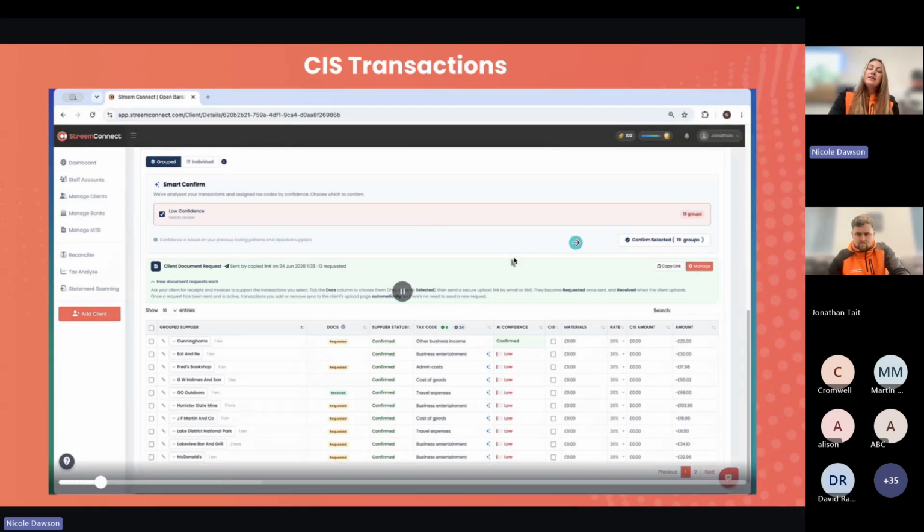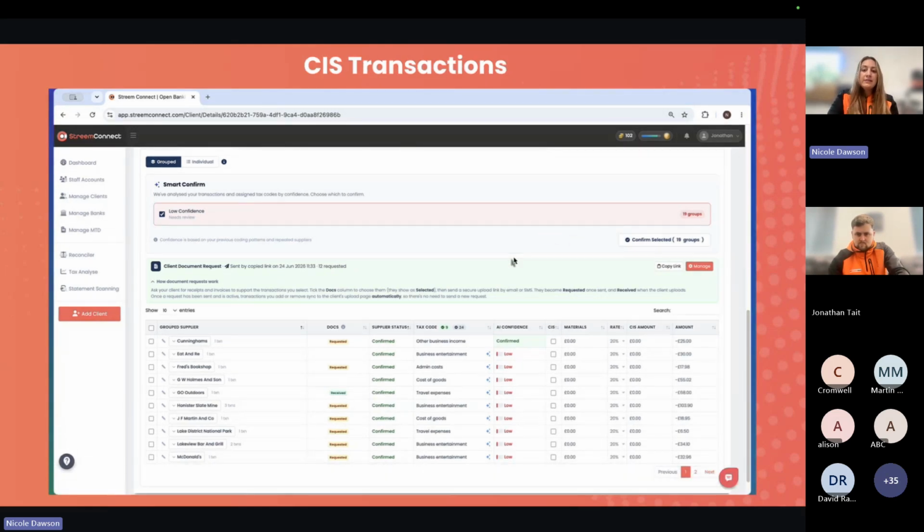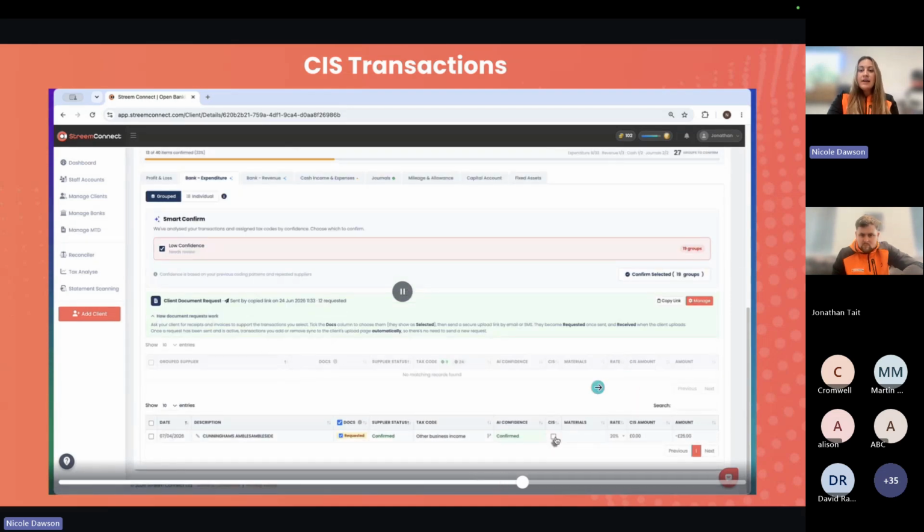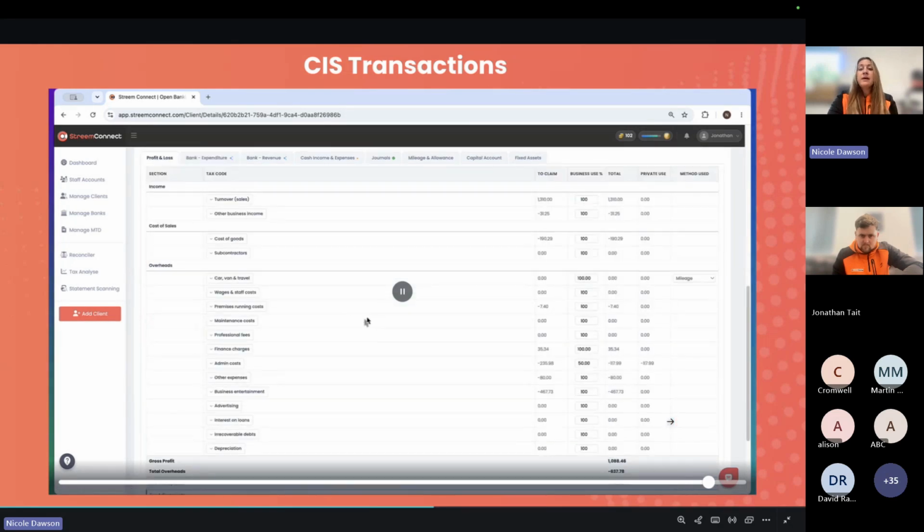The next part is the CIS transactions. If you did click that CIS on for the client, what you're going to do is come into the transaction, and basically you would click into the individual transactions, which are these ones here. Then you're going to move down into the CIS tab here, click CIS, and select the rate. You've got either the 20 or 30% here. The system's going to automatically work out the CIS amount, and then it'll pull into the profit and loss correctly for that.